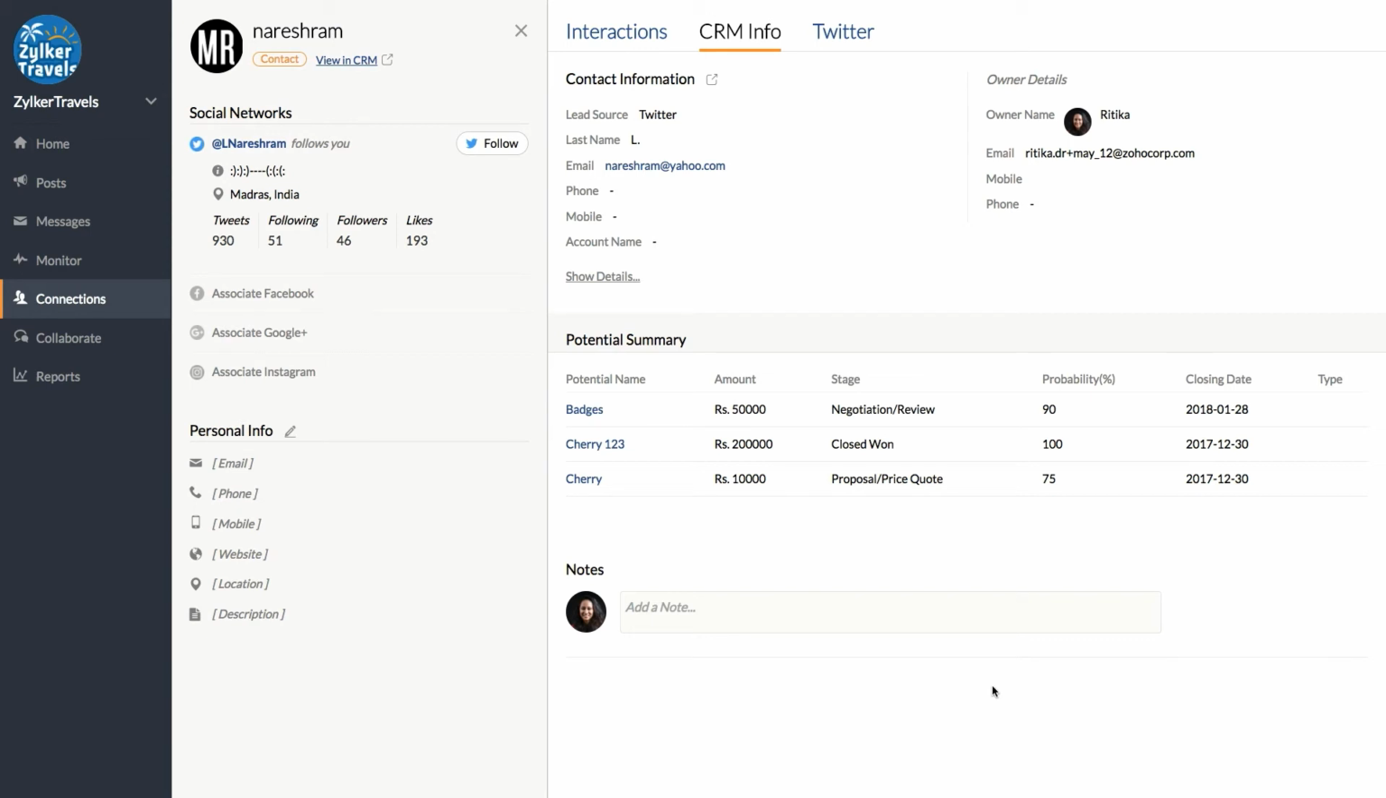Moreover, how easy would it be for Millie to just ping them or add notes from Zoho Social itself, right? So for example, let's say she added this connection as a contact after interacting with him from her monitor screen. And then she adds a note here saying, let's follow up with him. She adds a title and clicks add.